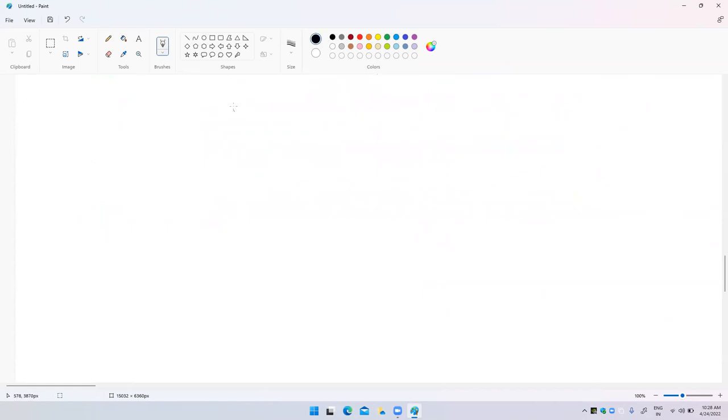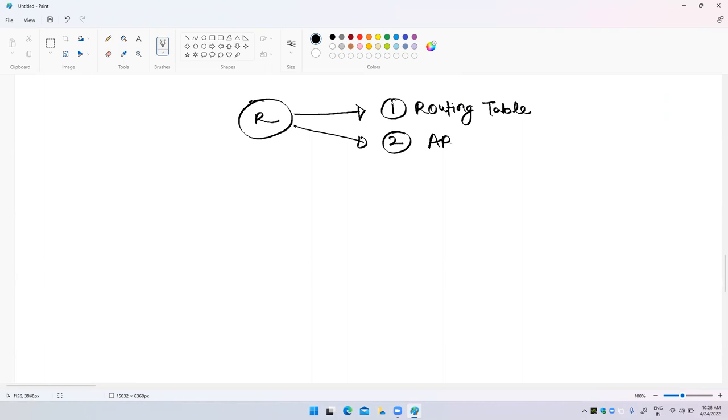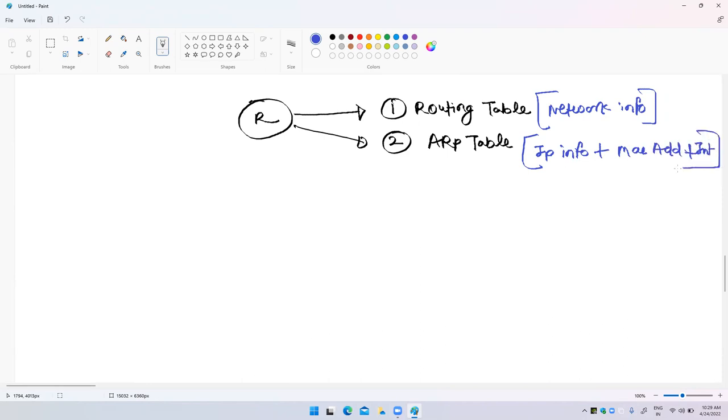For example, if you have a router, basically this router maintains first the routing table. Which other table does this router maintain? The ARP table. In the routing table, we get network information. In the ARP table, we get IP information plus MAC address information plus interface information. Clear? And the router also maintains two more types of table: RIB and FIB.